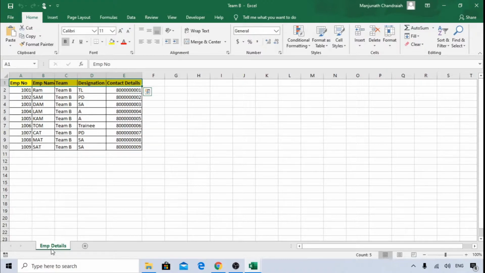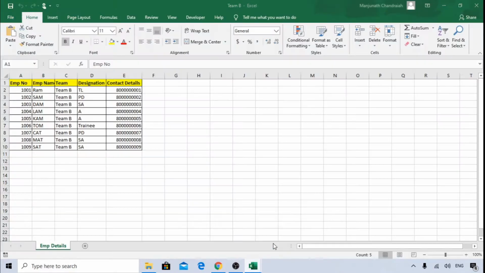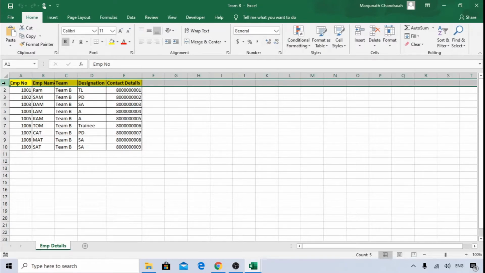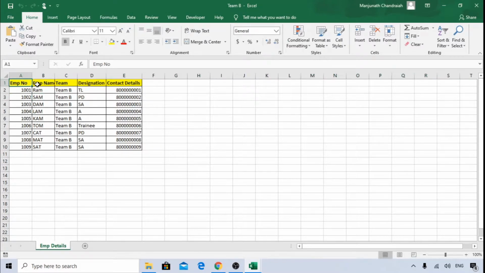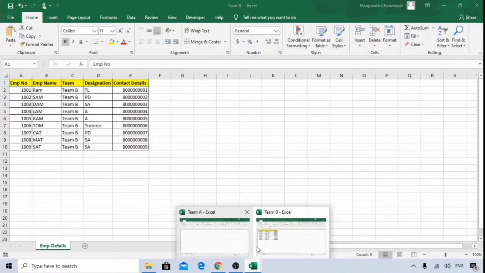So without using a macro, how can we extract the data from multiple files? I've just taken two files here. You can have a number of files, maybe 10 files, 100 files. The only criterion you should keep in mind when you try to extract is that the headers should be the same. Say it says employee number, employee name, team, designation and contact details. It should be the same headers.